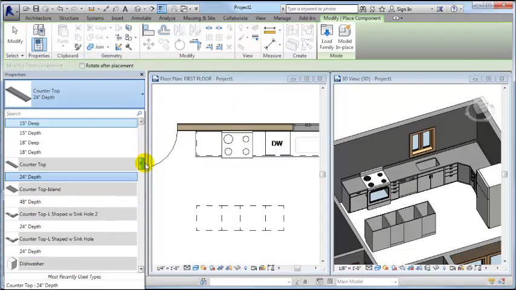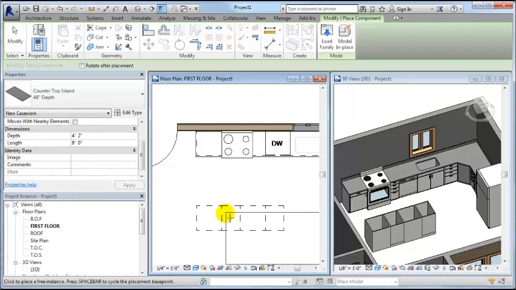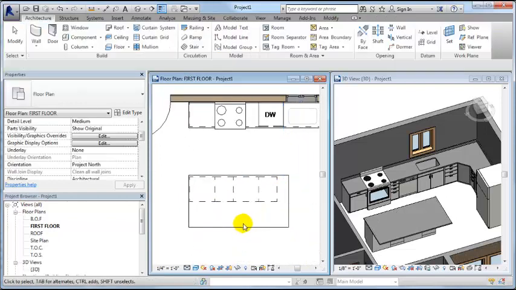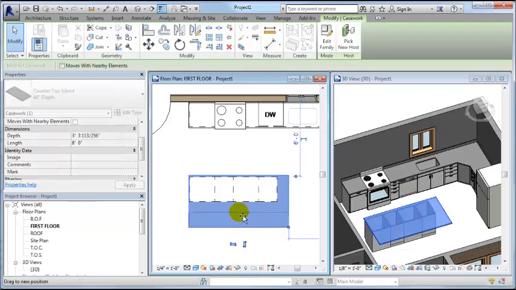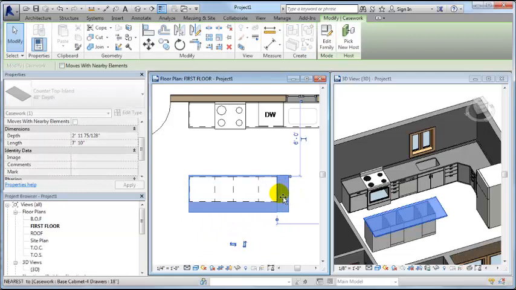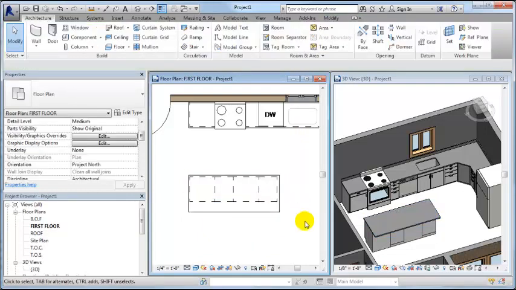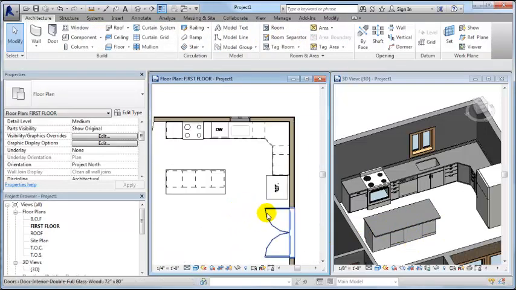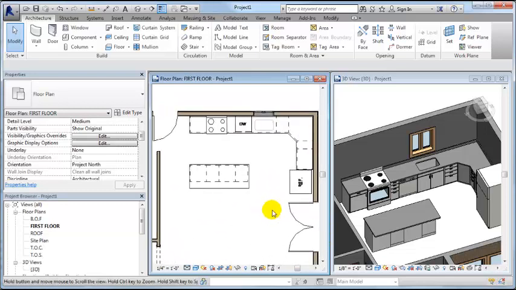Countertops, let's see here, island. And as a default, it's at 48 inches. I only want it to be 3 feet, and I want it to match the width here. So now I have this overhang for folks to sit at and have that be an informal dining area. And that looks pretty good.